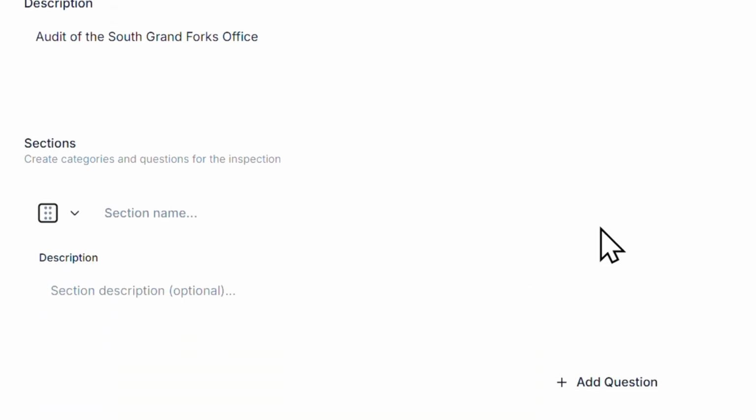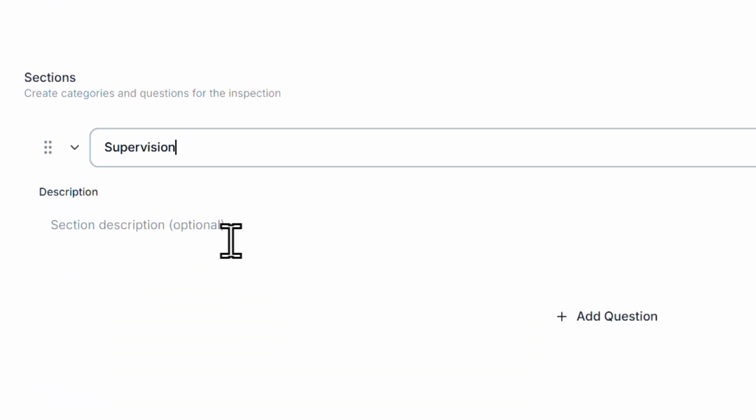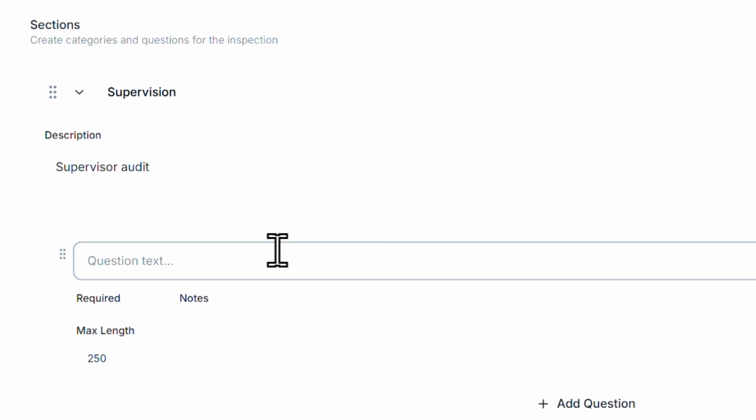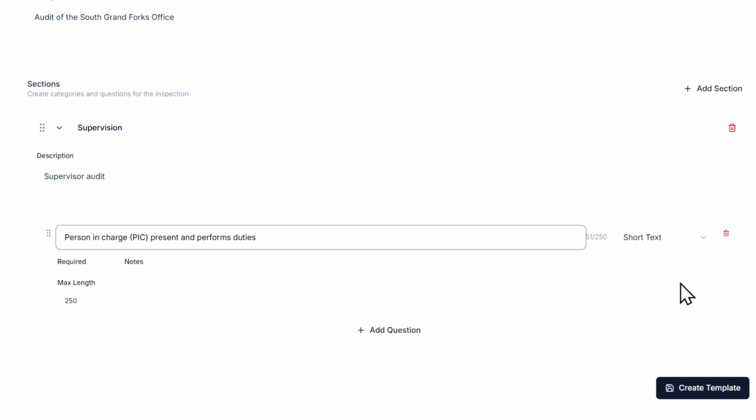Reports are built using sections and questions. Sections are used to organize the report by area or category, such as prep area, food storage, or food service area. Within each section, click Add Question to add compliance questions for the auditor to answer.